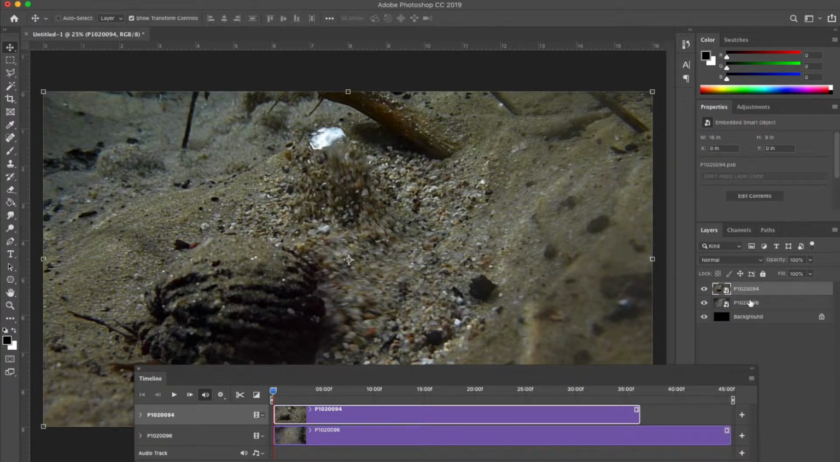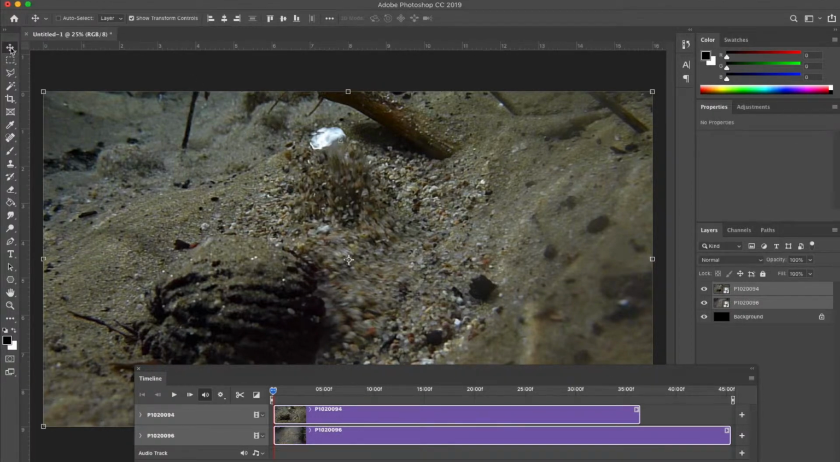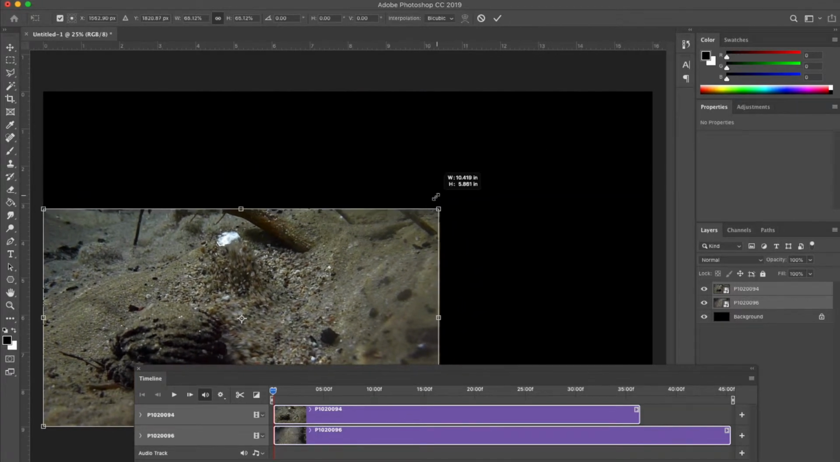Because we're dealing with 2 videos, I'm going to select both layers. So I select one, then I hold Shift and select the next. I'm going to select the Move tool, and I'm going to turn off Auto Select and turn on Show Transform Controls. Now I can simply drag, and this will change size.